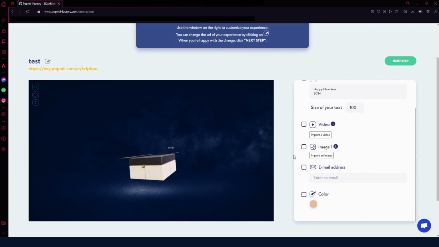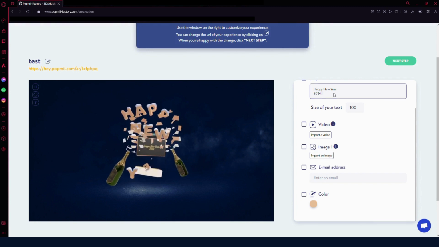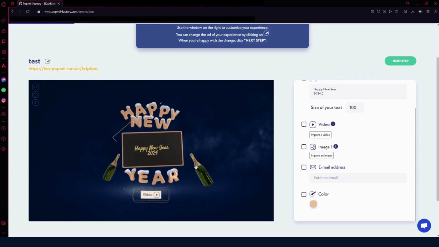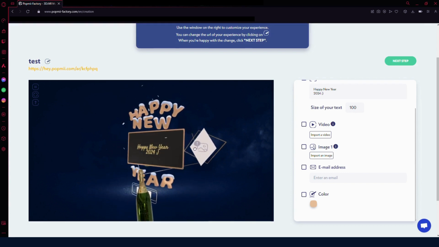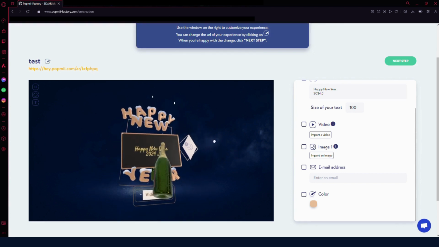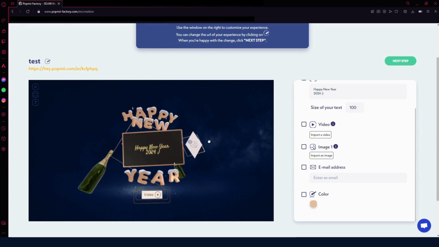So I'm just going to change the color. And as you can see, the color has already changed, which means that the template is working, and you can now share it with your team members and clients so that they can personalize and create their own experiences.